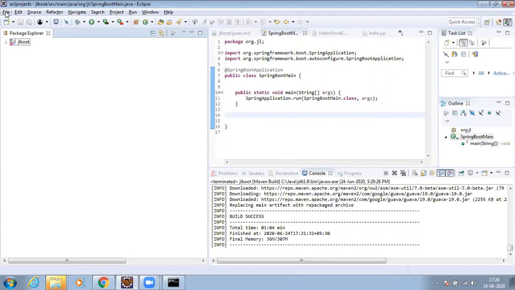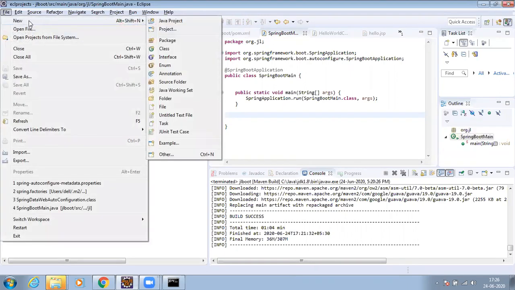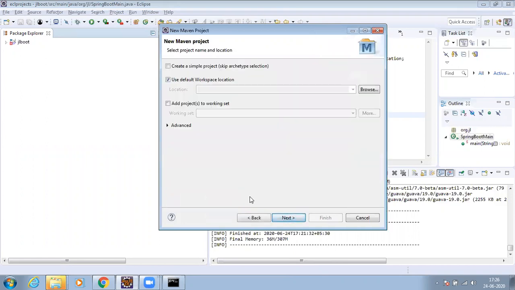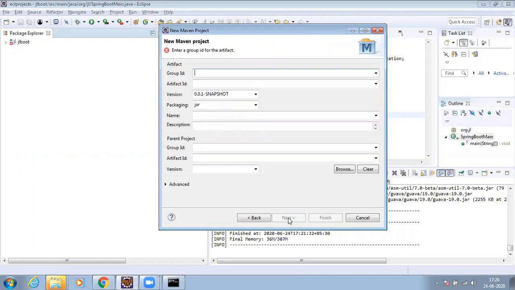Okay, go to File, New, Other, and select Maven project. Choose Maven project, click next, and check create a simple project. Next, and group ID is nothing but the package. You can say com.boot or something else. Artifact means the name with which we are going to generate the war or jar.